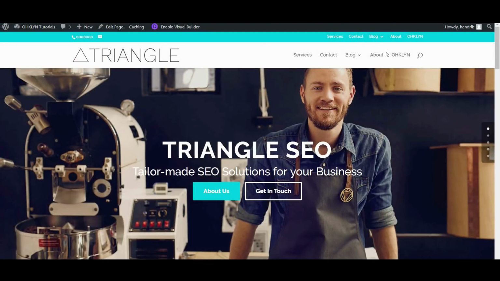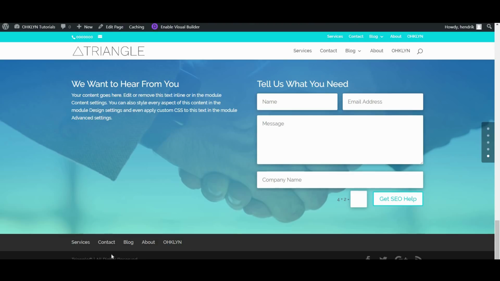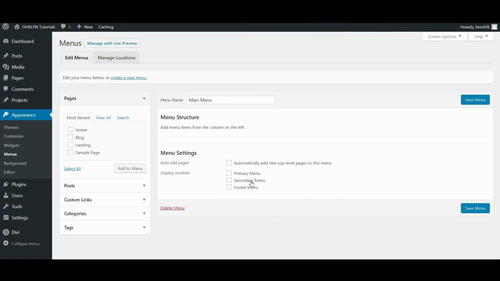The main navigation menu located here, the secondary navigation menu that's located here above the main navigation. This top bar is a handy place to put contact details or a call to action. And the footer navigation menu, located in the footer section at the bottom of your page. We'll set this as our main navigation menu.